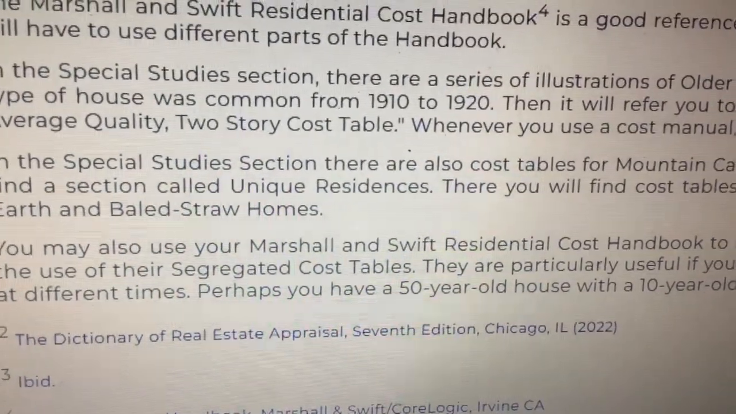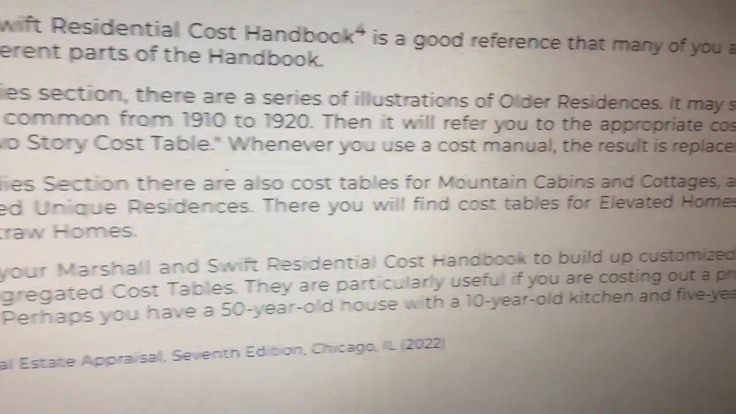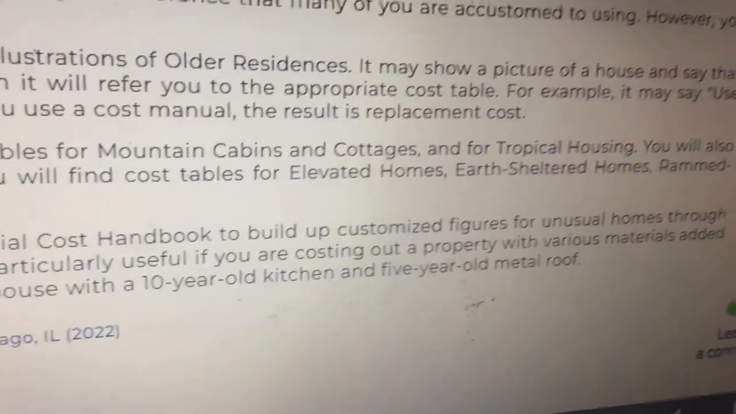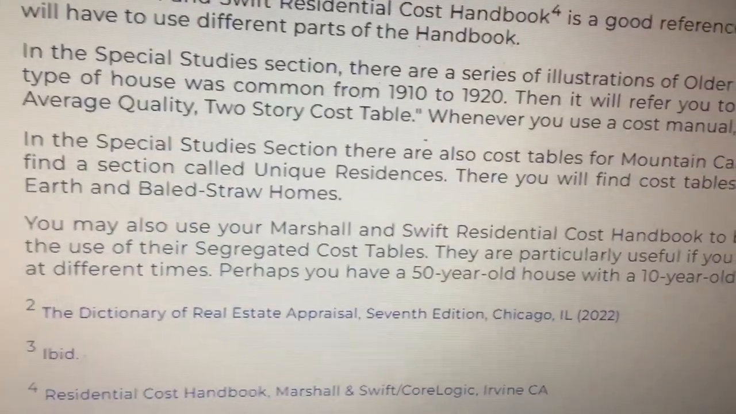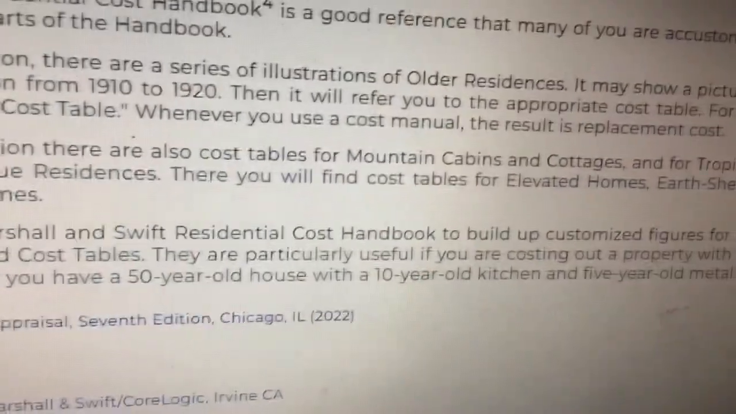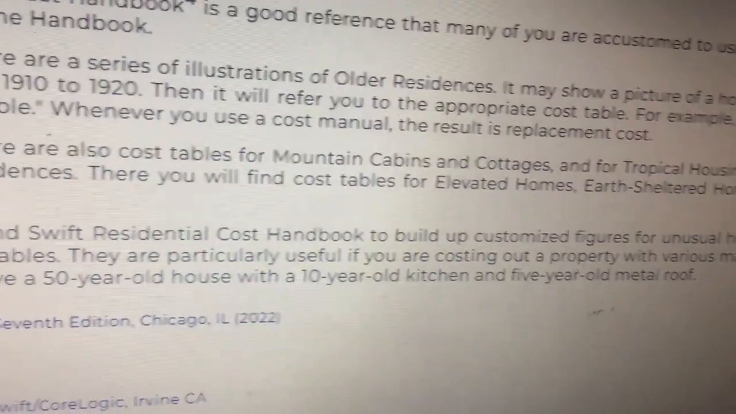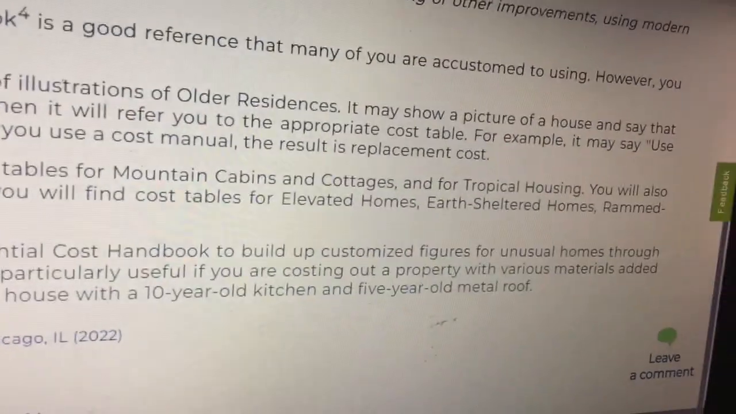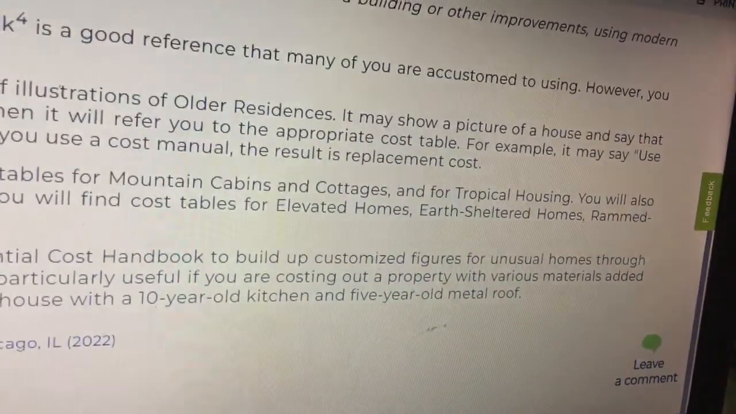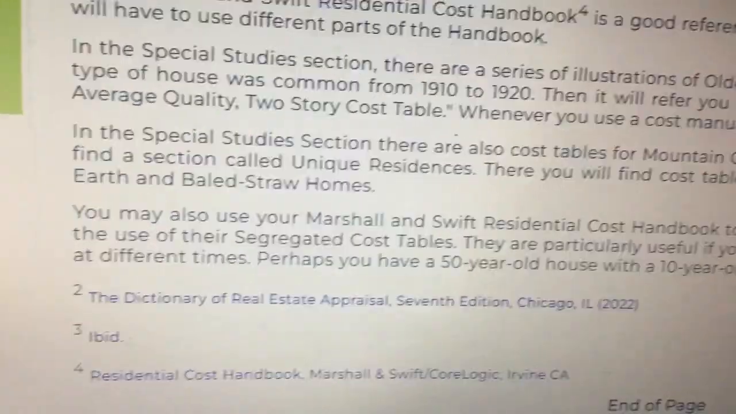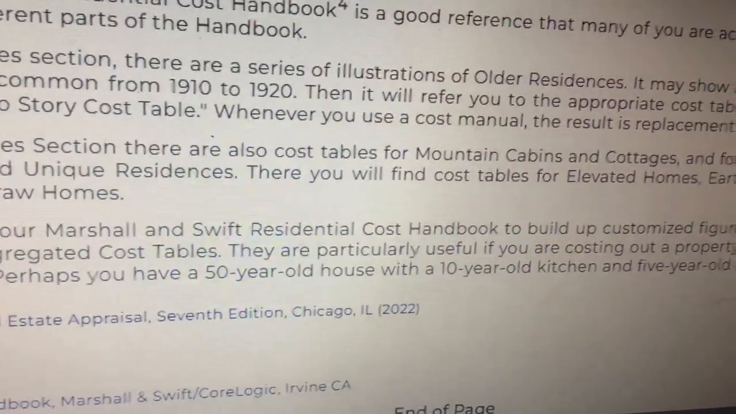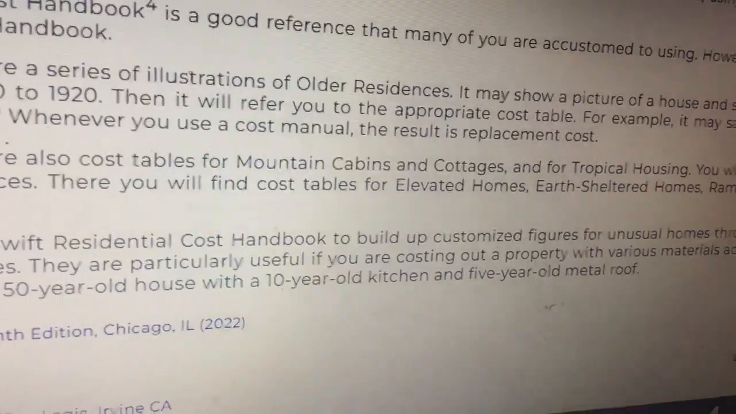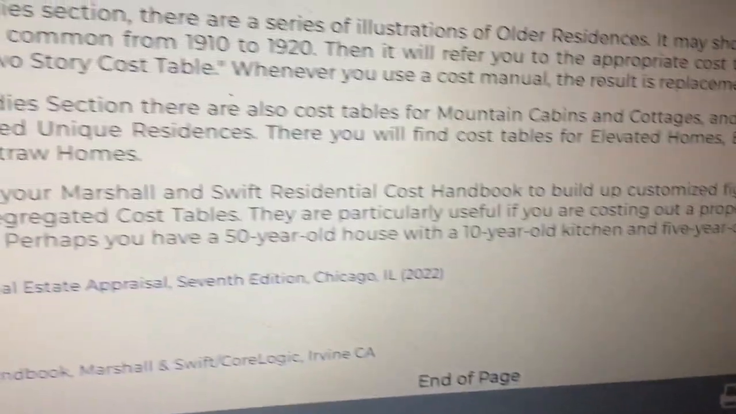You may also use your Marshall and Swift Residential Cost Handbook to build up customized figures for unusual homes through the use of their segregated cost tables. They are particularly useful if you are costing out a property with various materials added at different times. Perhaps you have a 50-year-old house with a 10-year-old kitchen and 5-year-old metal roof. End of page.